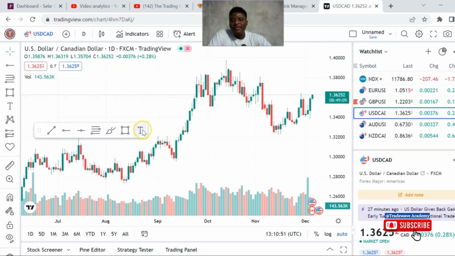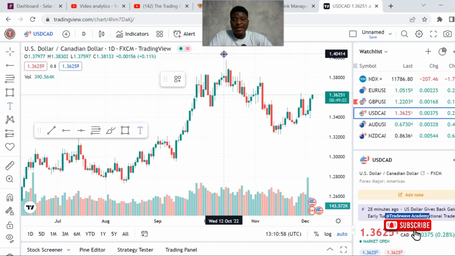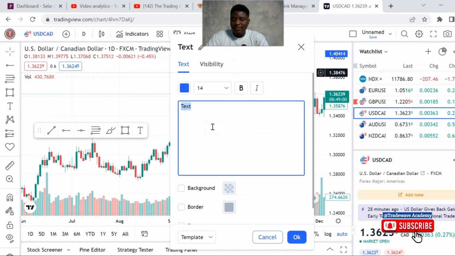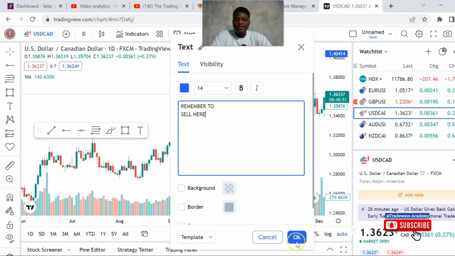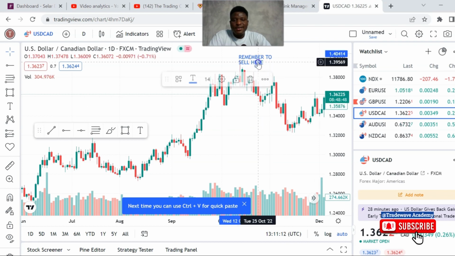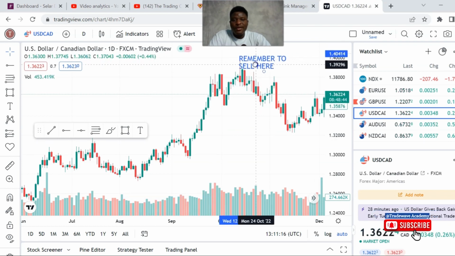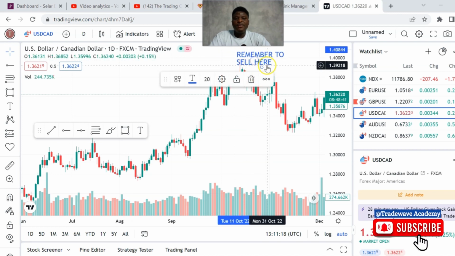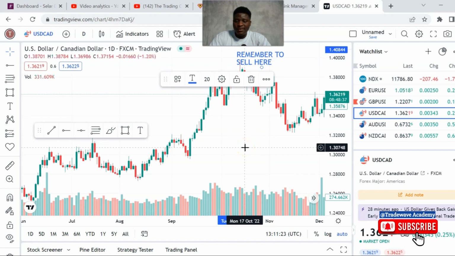Text is fine. If I want to use the text, let's say this is an area where I want to remind myself that I'm expecting to sell somewhere here. I can just put "remember to sell here". Click on OK. It adds it. I can decide to increase this to 24 so that it becomes very easy to see. Really easy to use. There's nothing complicated about this.